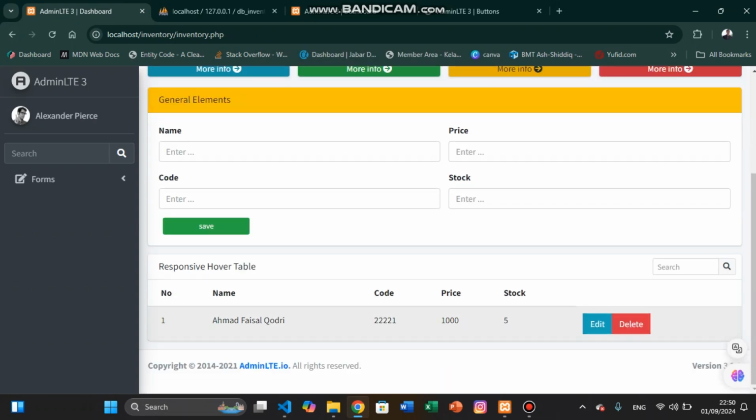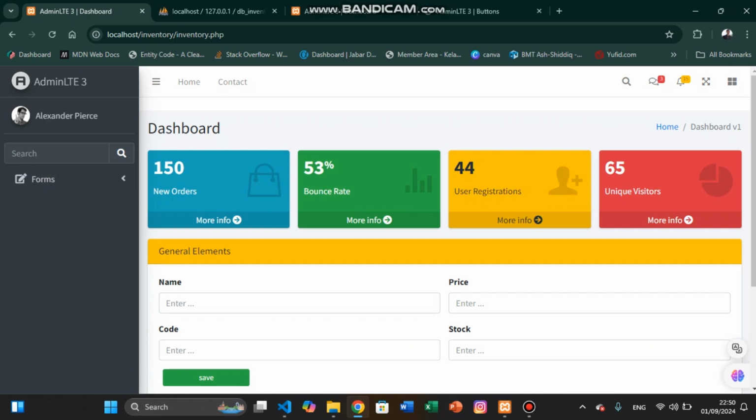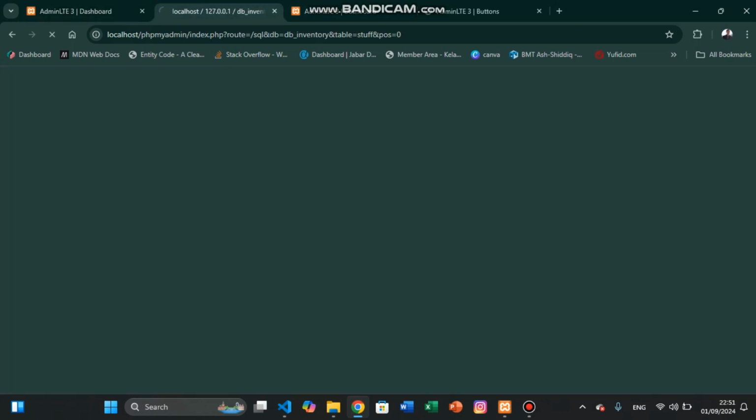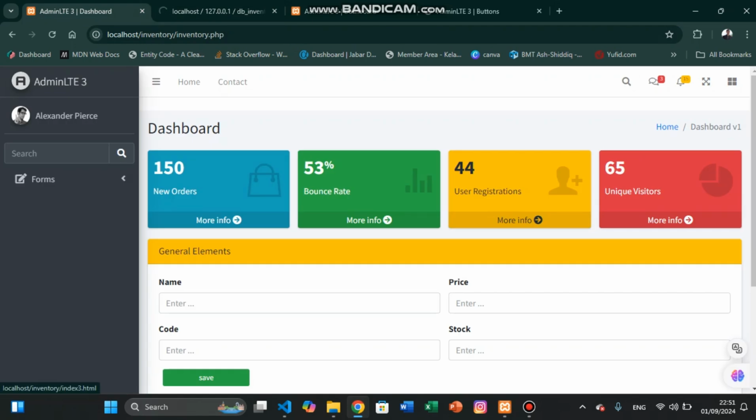Alright, that's it. The implementation of CRUD, like create, read, update, and delete from AdminLTE. I mean from the localhost phpMyAdmin database to AdminLTE 3.